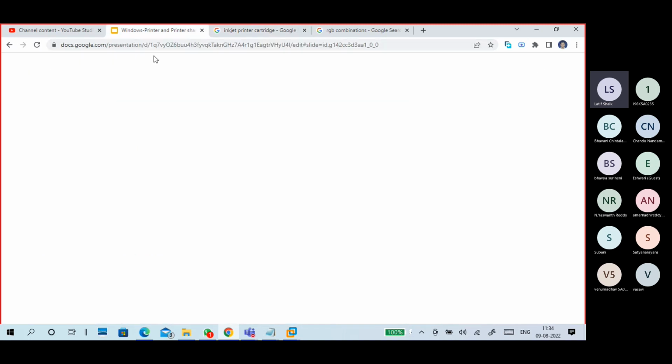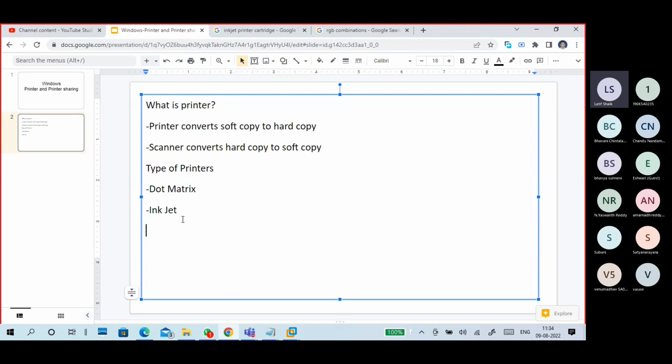The mechanism in the inkjet printer is that there is a cartridge box which contains ink. It pours the ink on our paper. Very simple.